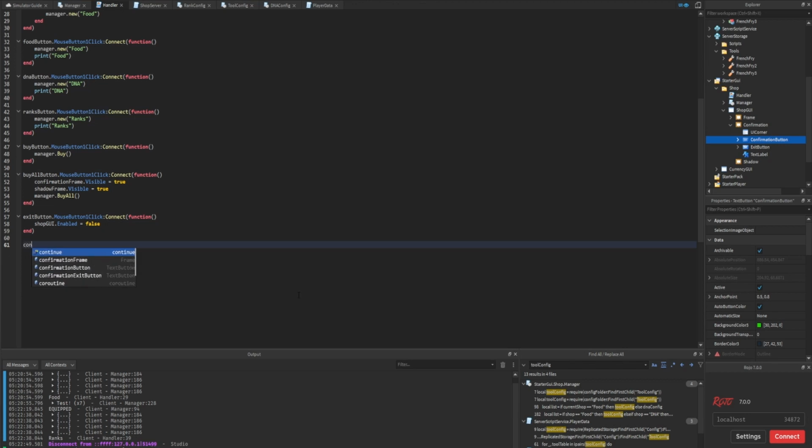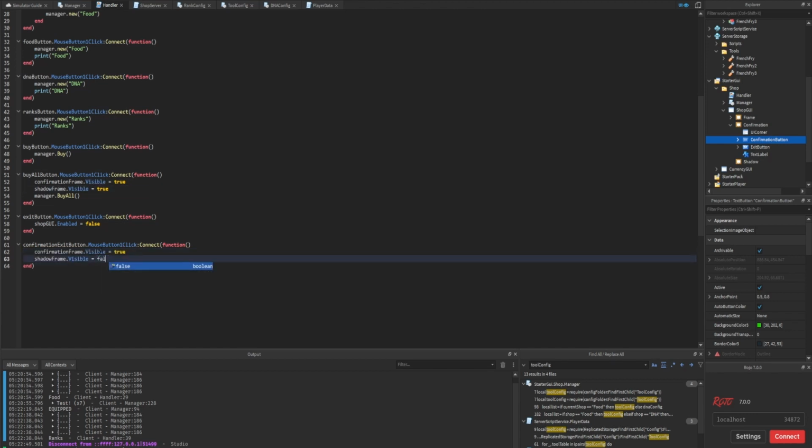So we're going to say confirmation exit button dot mouse button one click connect function. And then what we're going to do is when we click on the exit button, we're going to actually make these not visible. So we're going to say false and false so that we no longer see them.